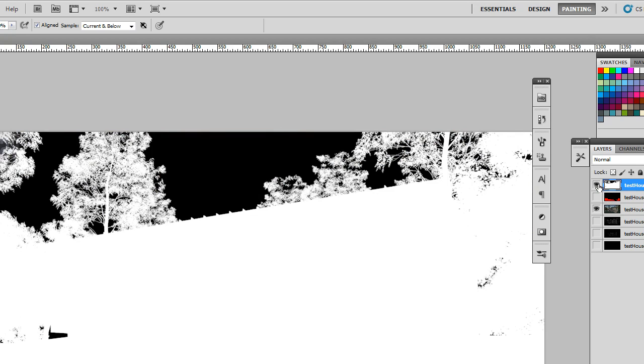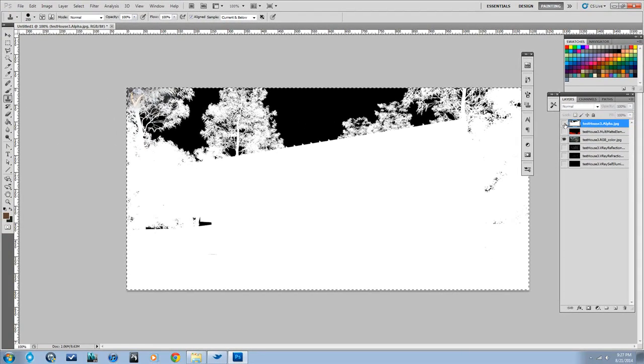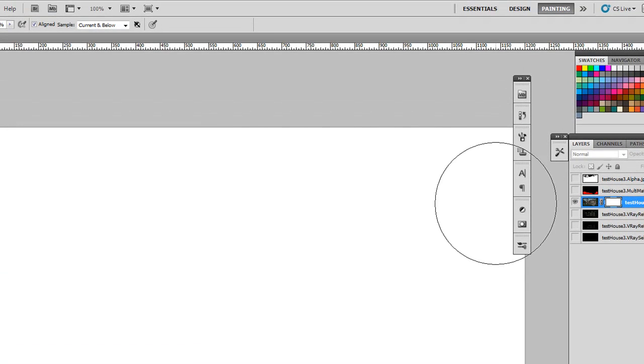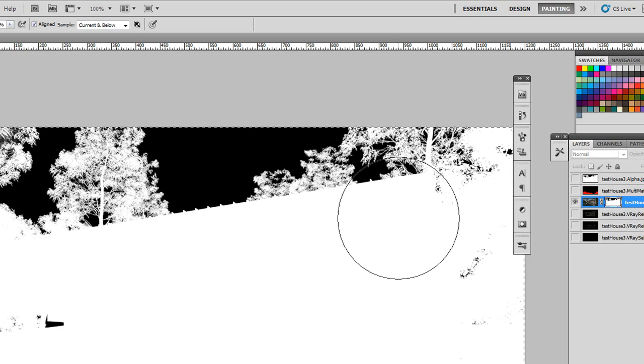So we'll want to start with the RGB, and the first thing I usually do is take this alpha channel, Control A to select all, and then Control C to copy. Then you can turn it off. Now we want to create a mask for this layer by hitting this button here. To go into that mask, you hold down Alt and click on it. We're inside the mask, and now we hit Control V to paste that alpha channel.